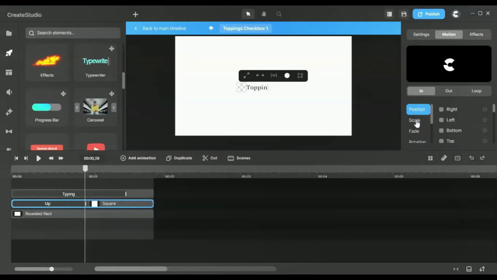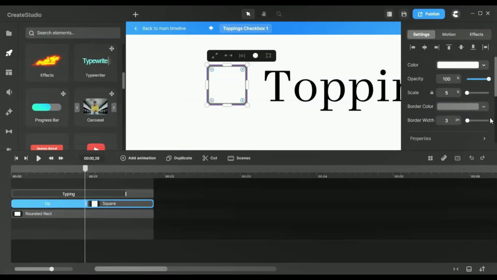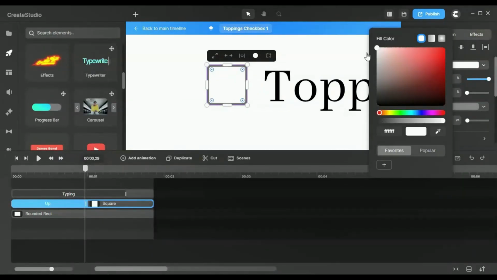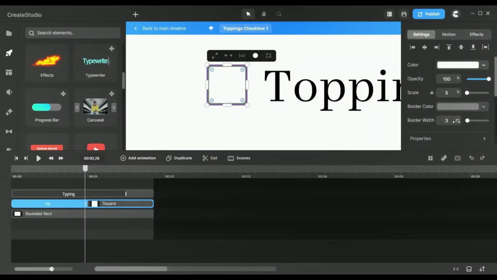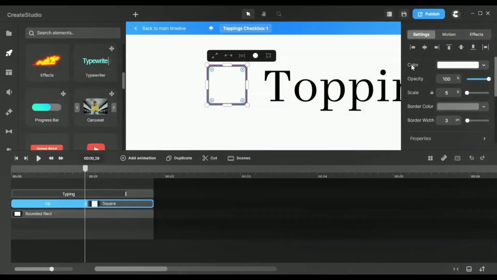This particular square actually zooms in, and to replicate that effect you can simply select the layer, motion in, and it's basically zooming into the screen. So it's basically scale and up. So that is what I've applied to this. So you can also go ahead and give it a color. I've left the white color as it is because the background is white itself, and I've given a border width of 3 and opted for a really nice gray color.